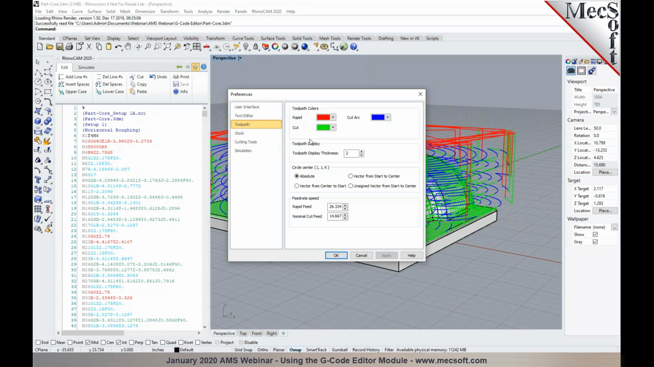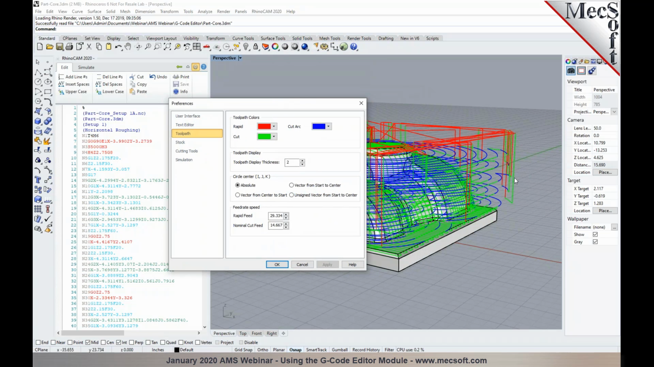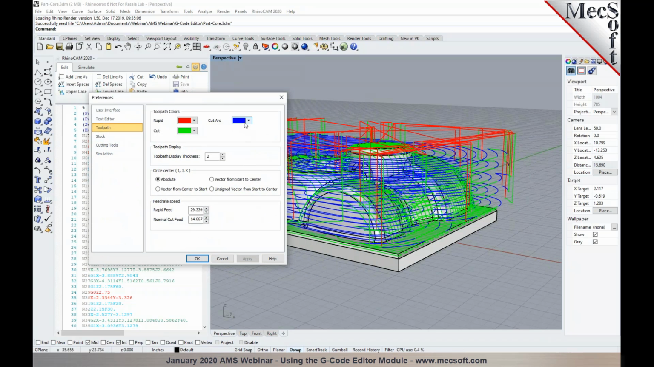So the next option is the toolpath option, the colors. This is in the viewer, what you're looking at, the back plot. You can set the colors for your toolpath for the rapid motions, the arc motions, and the cut motions in here. And as you see, these are the default colors. Arcs are represented in dark blue. You can also set the display thickness for the toolpath, so you can increase or decrease the thickness of the toolpath that's being displayed for the back plot of the G code.